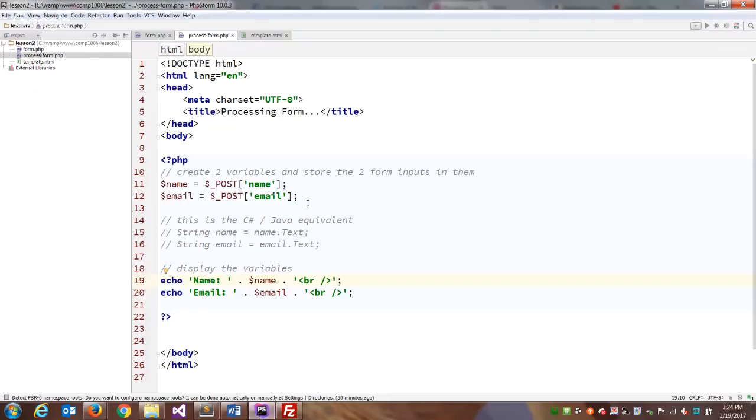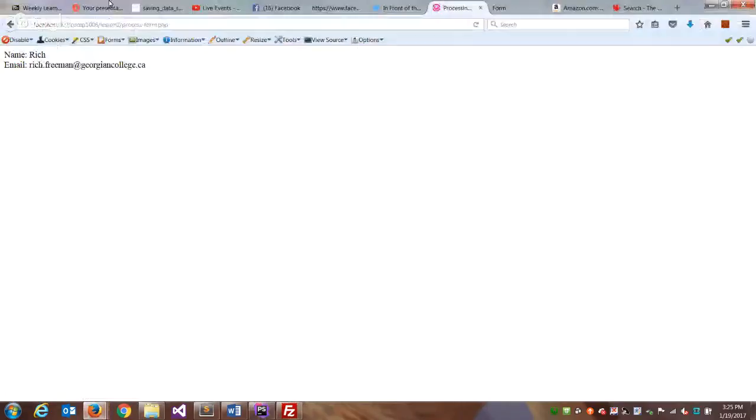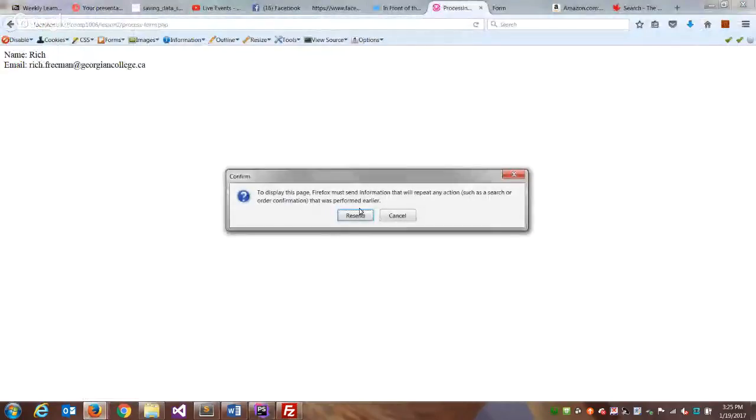We said these things were case sensitive. I'm just going to show you. On my form, my second input box was called email, all in lowercase. Here, I'm trying to reference my post item called email with a capital E. So if I resubmit my form, notice I don't get an error.